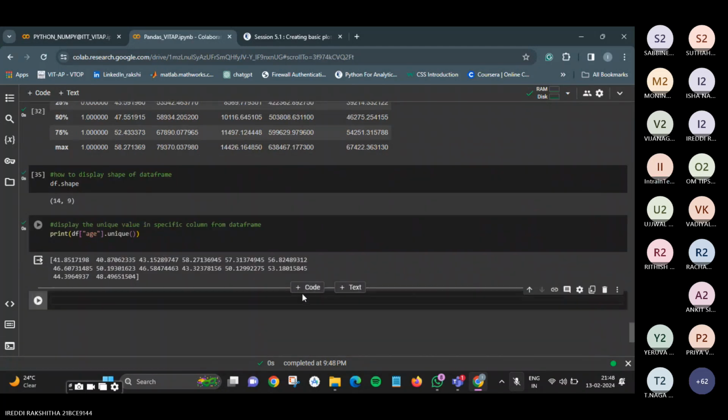How many? Unique 12, ma'am. Right? Okay. So same thing again, write a comment, write one more method. How to display the count of unique value in a specific column. How we can count the values in a specific column.